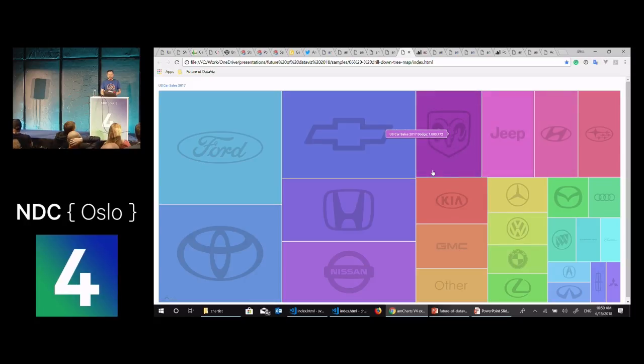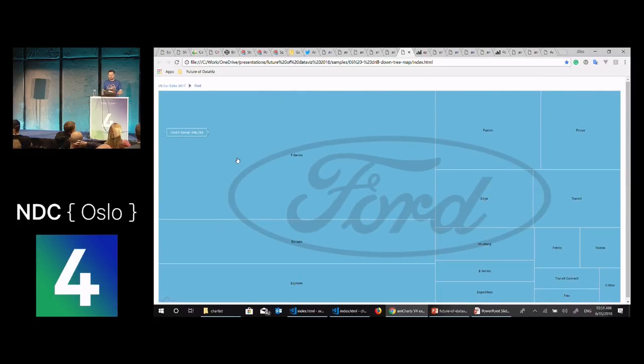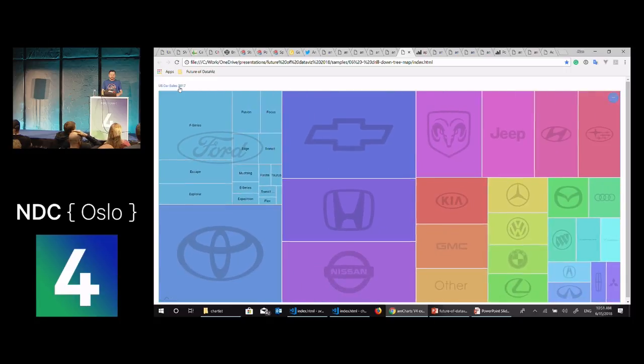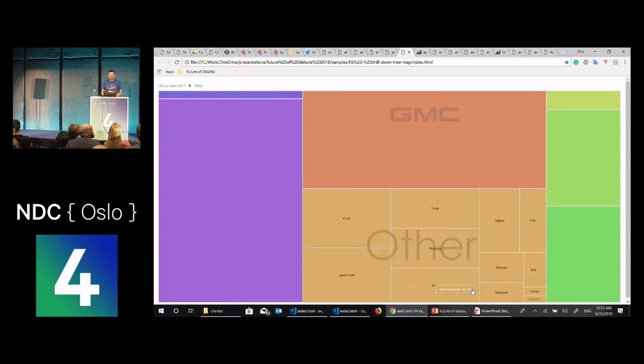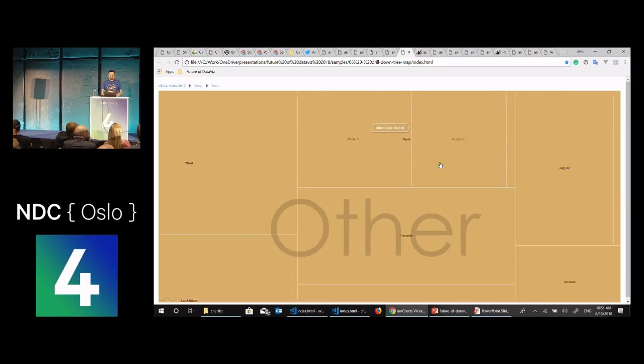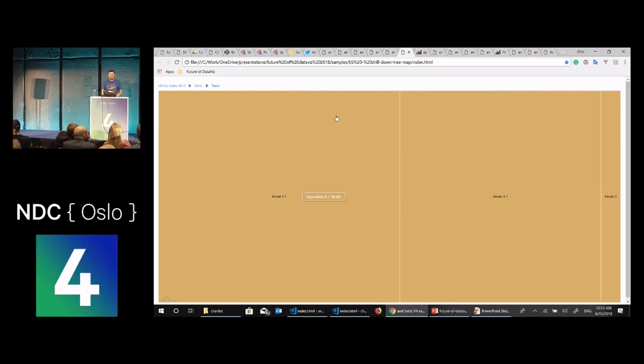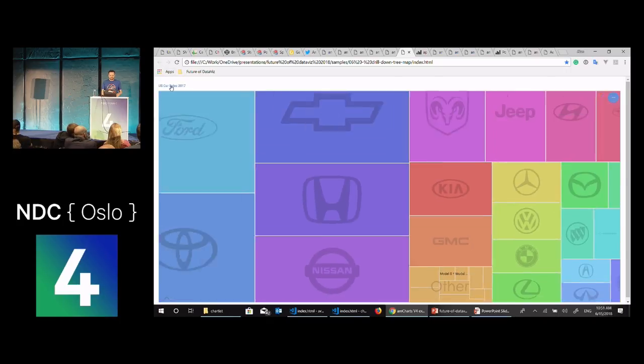So this is a tree map of car sales in the US in 2017. You can see that Ford is number one, and you can drill down and see what Ford models are most popular. And the last time I showed this visualization to a bunch of geeks, the first question was, where's Tesla? So Tesla is still in other. You can go here and find Tesla and see sales by model.